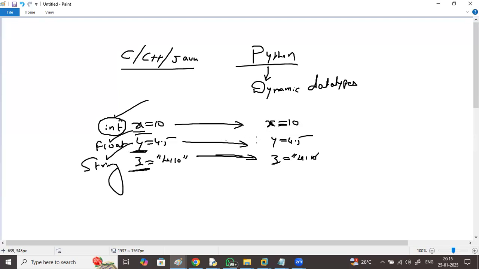But here in Python, what kind of variable x is depends on what value you have assigned to it. If you are assigning an integer value, an integer variable is created. If you are assigning a float value, a float variable is created. If you are assigning a string value, a string variable is created. Based upon what value you are assigning, that variable is created.